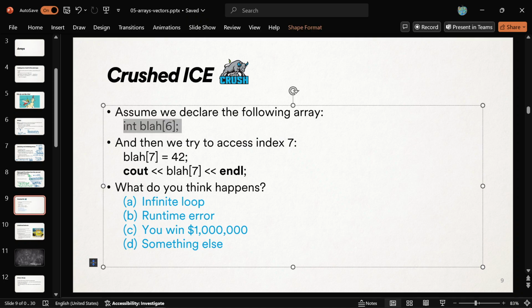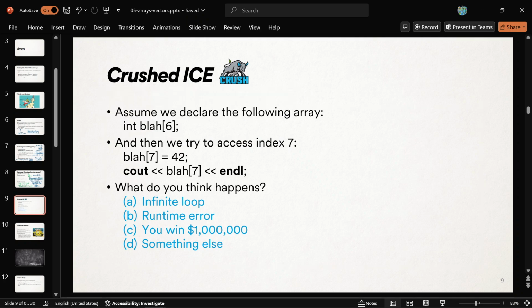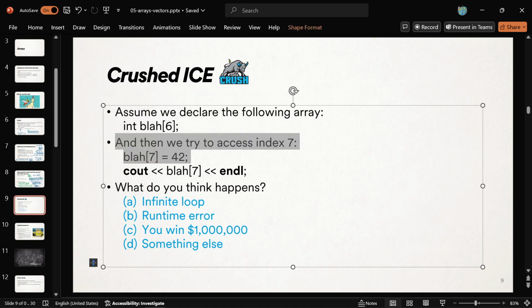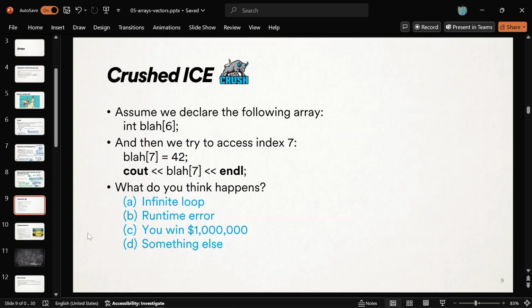Here's an array. Int blah size 6. And then I try to do this. That's not good, right? What do you think will happen if I were to cout that value? What should happen? Hopefully it's C, right? But what do you think? What's your intuition here? We'll see if your intuition is correct. Give that a try. Think about that.